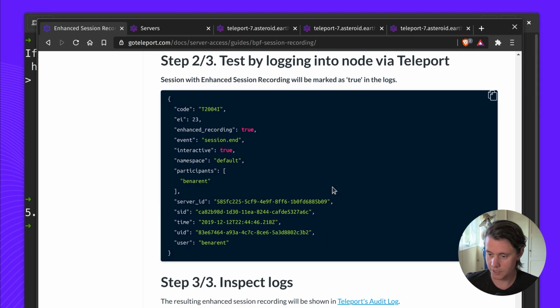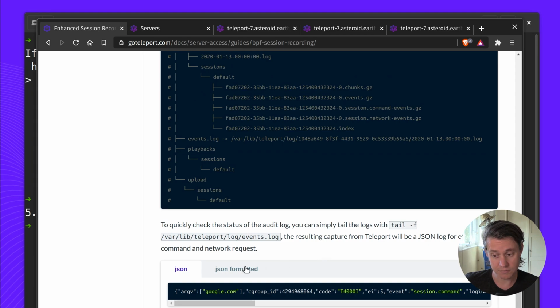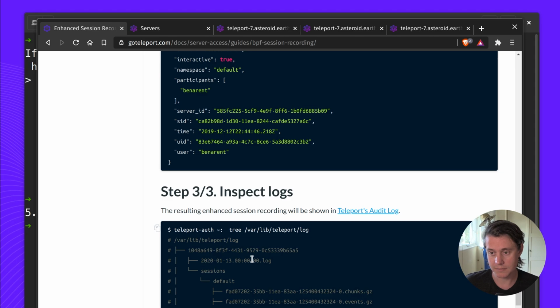Then lastly, we just have information on logging in and inspecting logs. And that sort of brings me to the end of Teleport enhanced session recording.